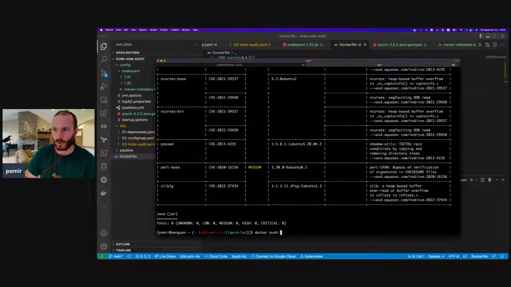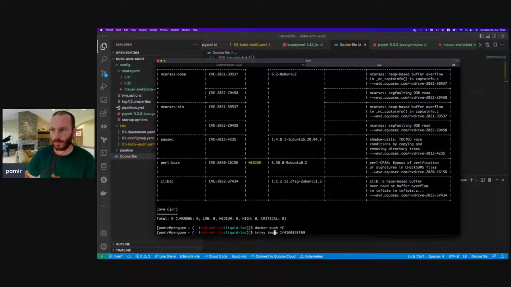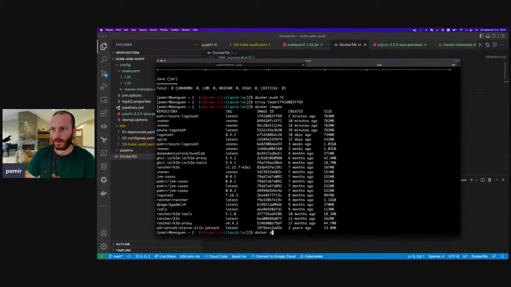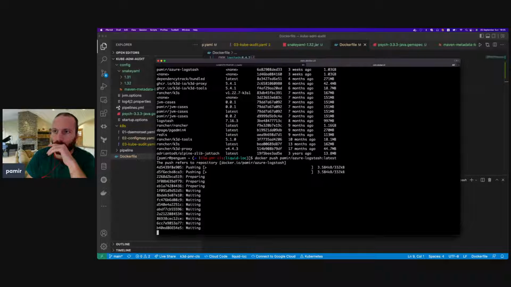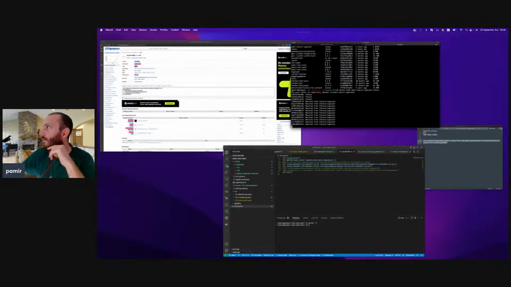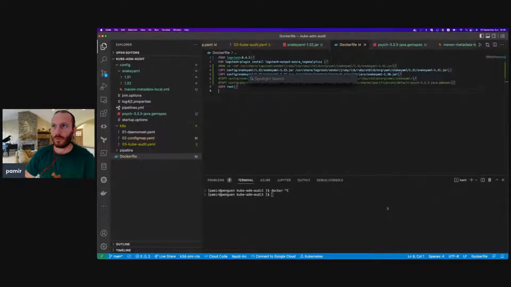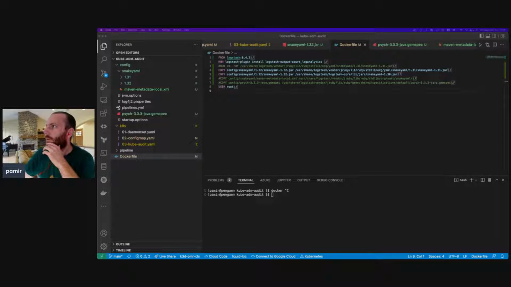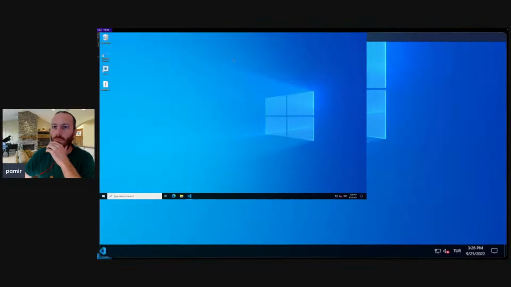So what I'm going to do is push it to my registry. Docker push. Latest. And let's connect to Azure Stack HCI, if it's working. Remote desktop. Okay. Interesting.